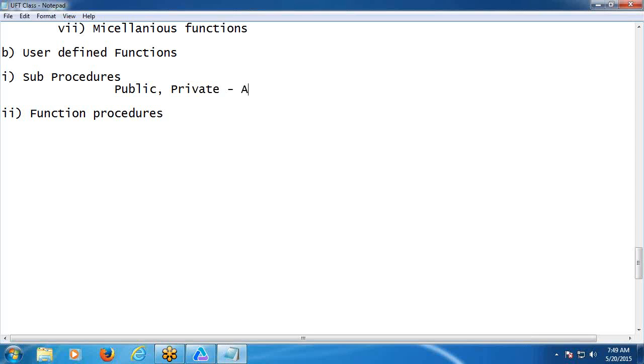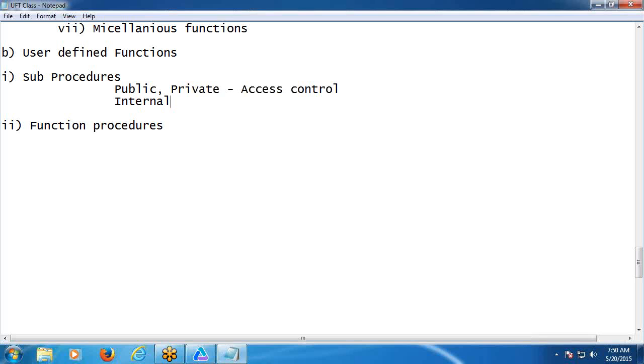See, this is access control. Public, private. Next, usage. We can use internally as well as externally. Internal function, external function. This is usage. What is internal function and what is external function?